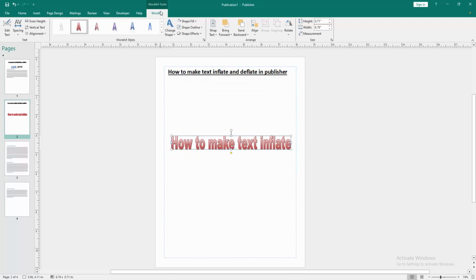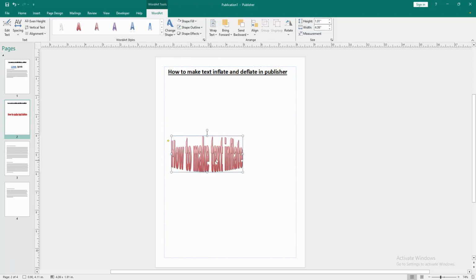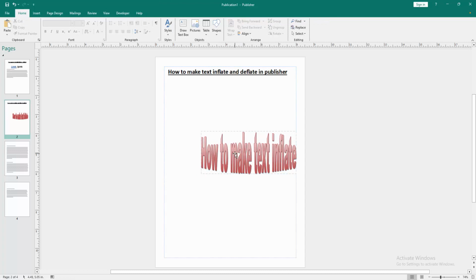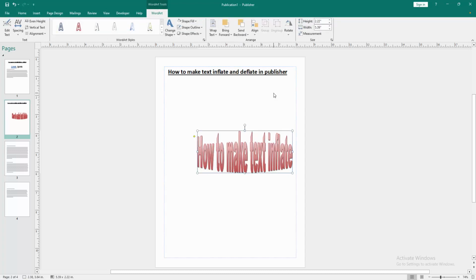Go to the WordArt menu. Select the change shape option and select the inflate option. Then resize the text. Now we can see we made the text inflate very easily.